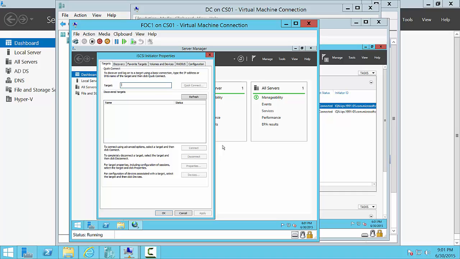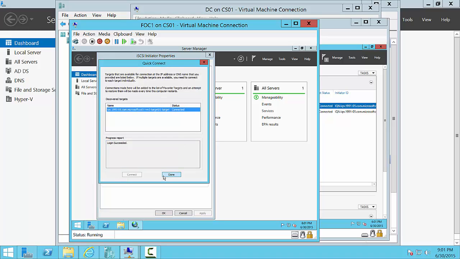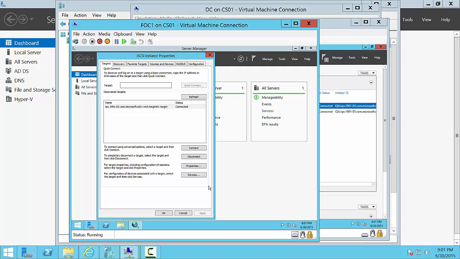Who is my iSCSI target server? Type your name there and click Quick Connect. And you should find your target. Got it. It's done. CS02 VM3.